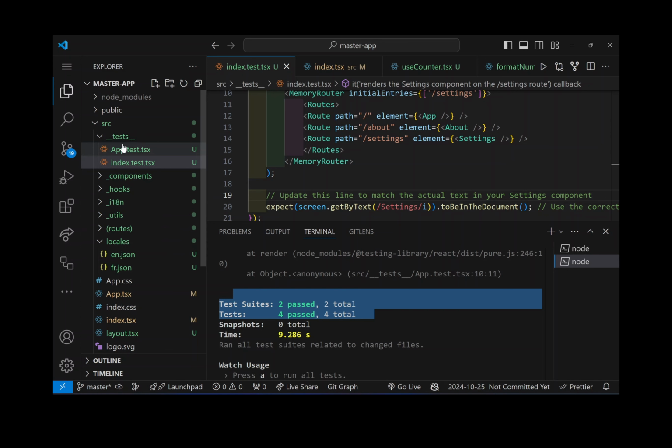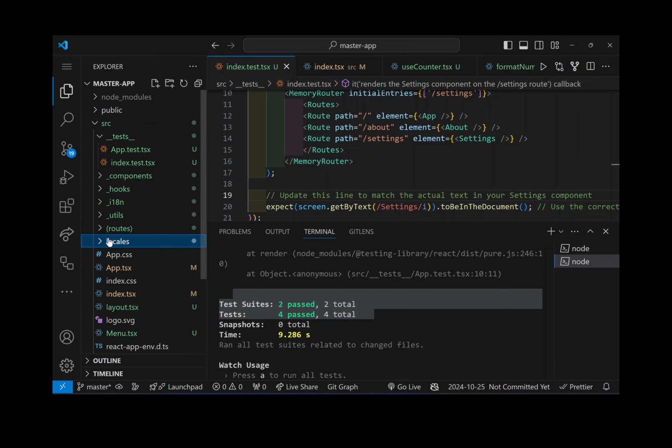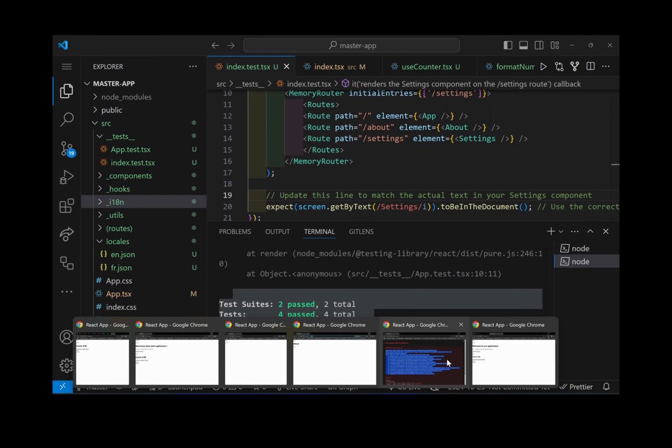So this is our application. We set up our tests. We have some sort of layout with our main application. We have the language translation between English and French using i18n. We're using hooks and utils and reusable components.